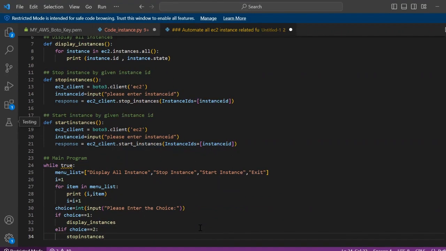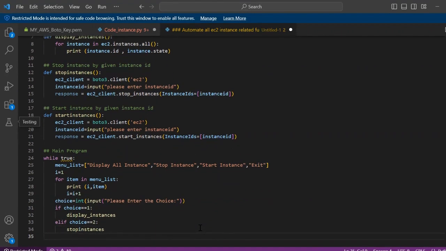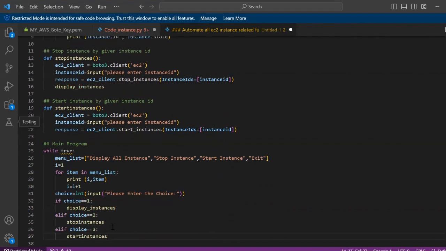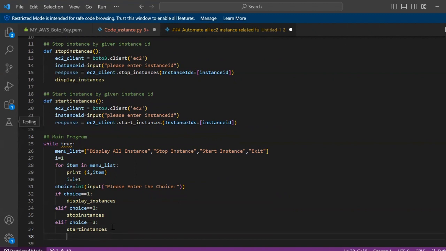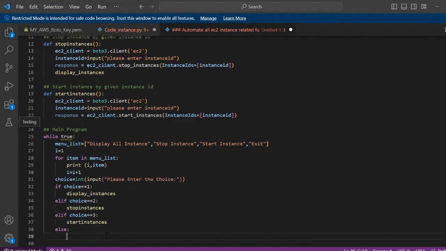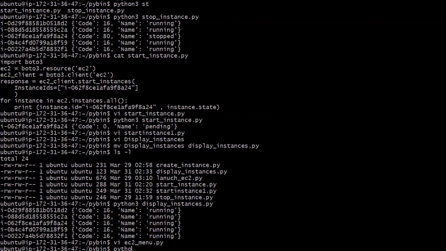Next, you can have the condition choice 2 for stop instance, and similarly the next else if condition, choice 3 for start instance. And when you want to exit, that is the fourth else of the previous ones, then you come to the exit state. Exit is a function, and you can mention an exit code, and a number as per your choices. So this is the menu-driven program.